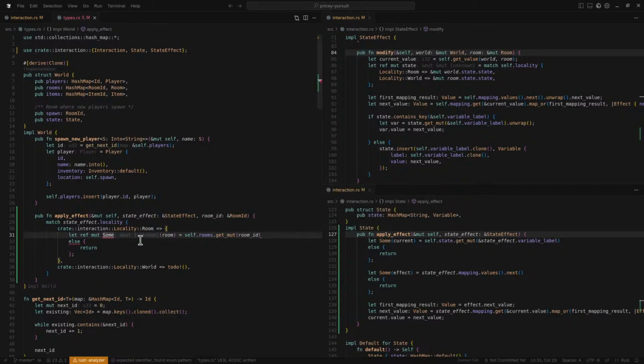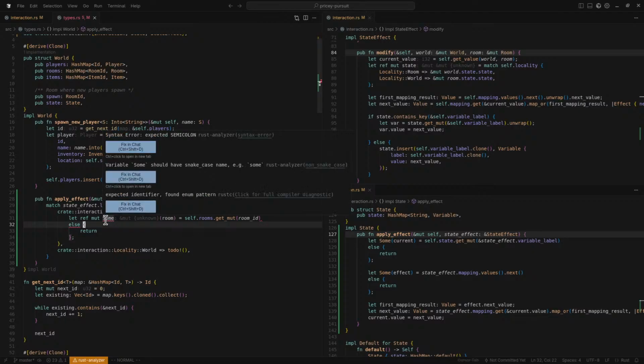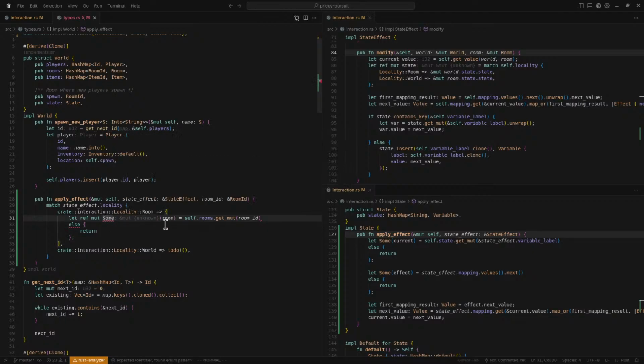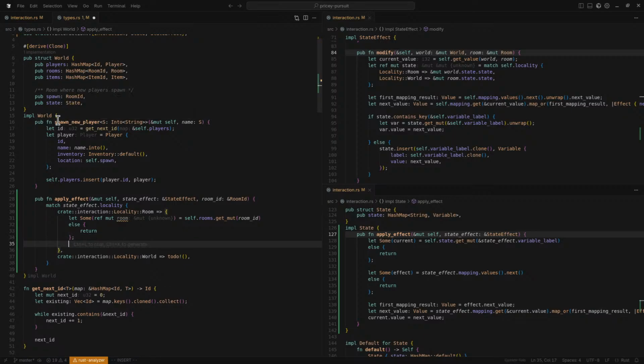Okay, there are lots of issues going on here. Expected semicolon. This is weird. Okay, let's get rid of the ref mute for now. This all works. Oh, maybe I need ref mute here. Maybe that's how it works. Okay. And then we're going to do room.applyEffect, state effect.